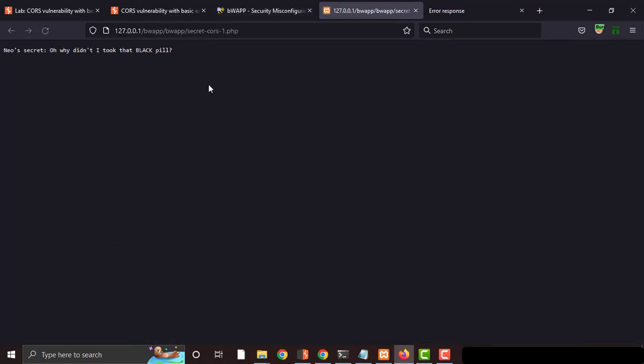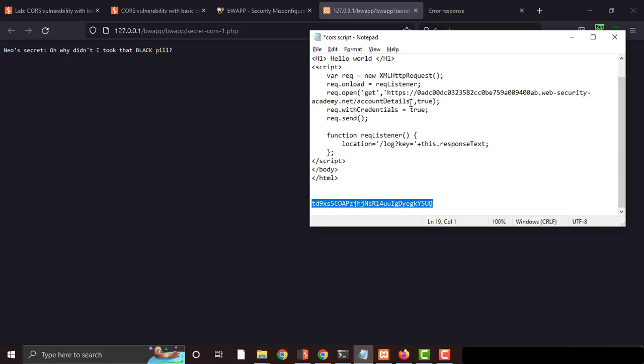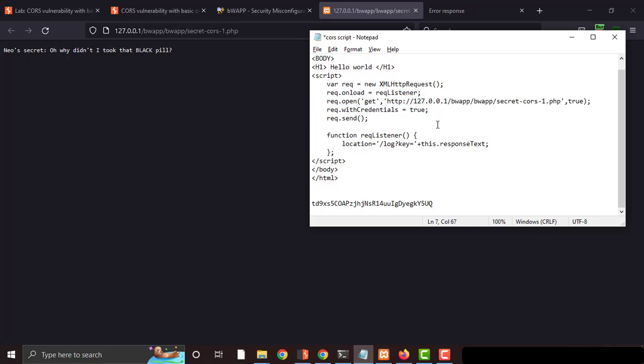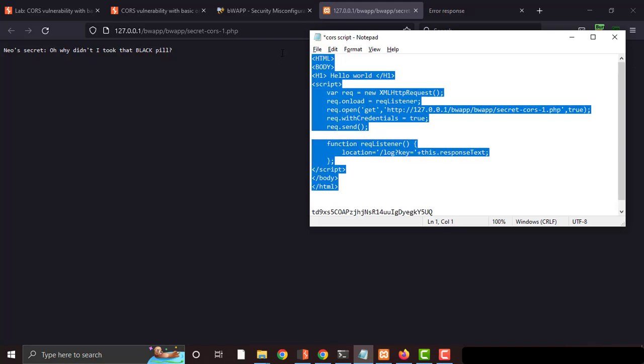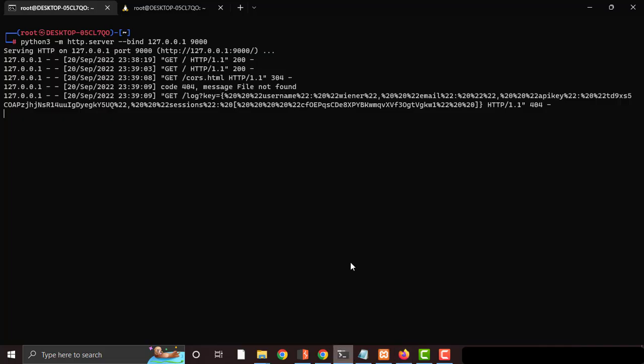So this is the secret website. This is Neo's secret, and we want to access this page from any third-party website. To do that, I will put it over here and replace it with this one. Okay, so everything is as it is. What we are doing is opening this particular site from another third-party website, or in this case our third-party site is our Python server, which we have started over here.